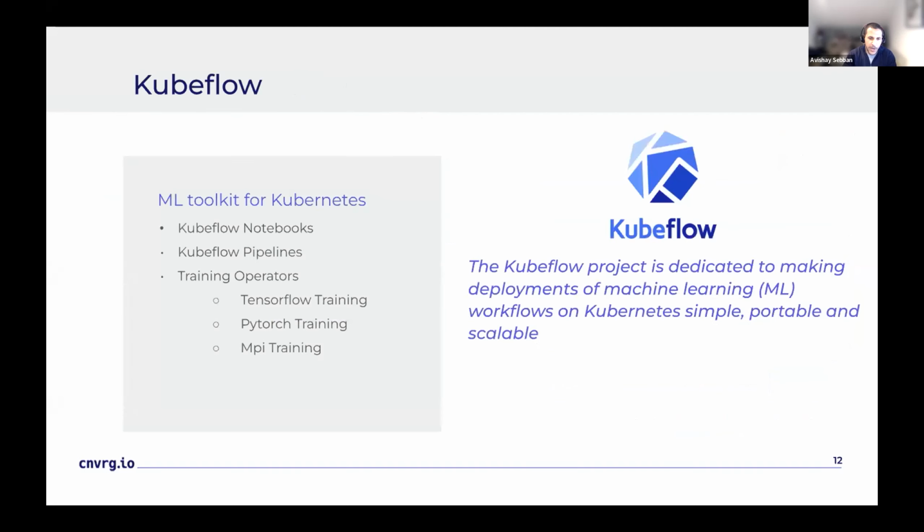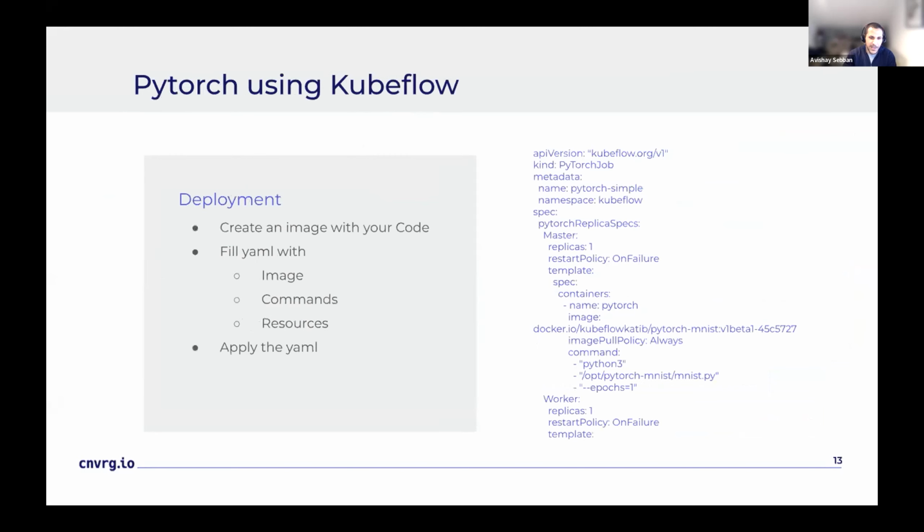But unfortunately, I don't have enough time today to describe Kubeflow, so I'm going to skip it. But I will share my slides right after this session.